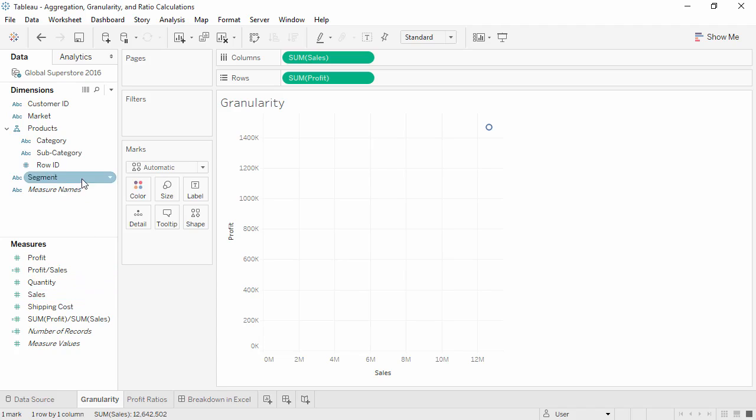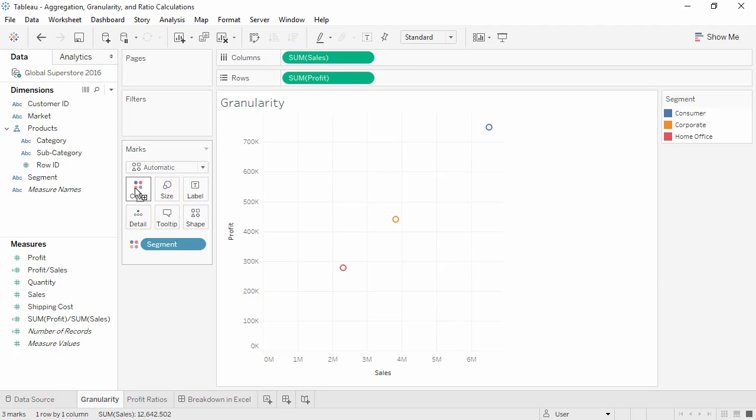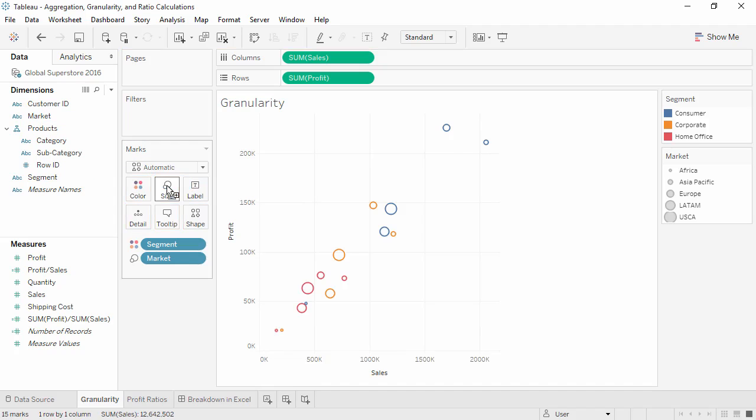Putting segment onto color breaks that single point into 3, a point for sum of sales by sum of profit for each segment. If we add market to size, we now have 15 marks, and there's now a point per segment for each market. Changing market to another shelf, such as shape, hasn't changed the granularity of the view. We still have 15 marks.